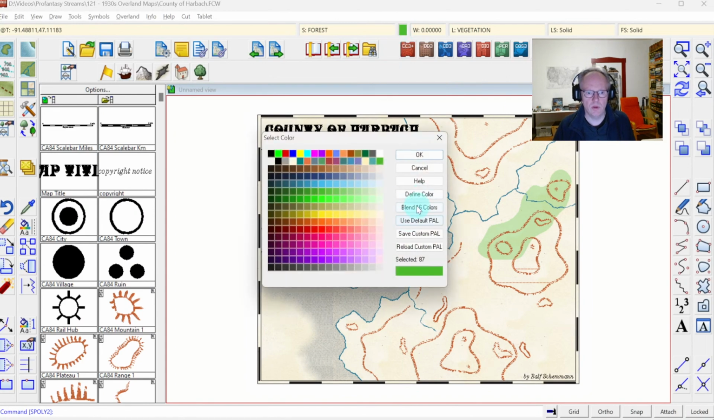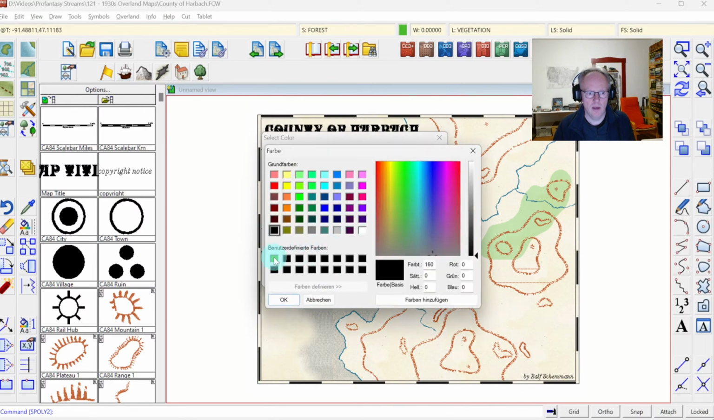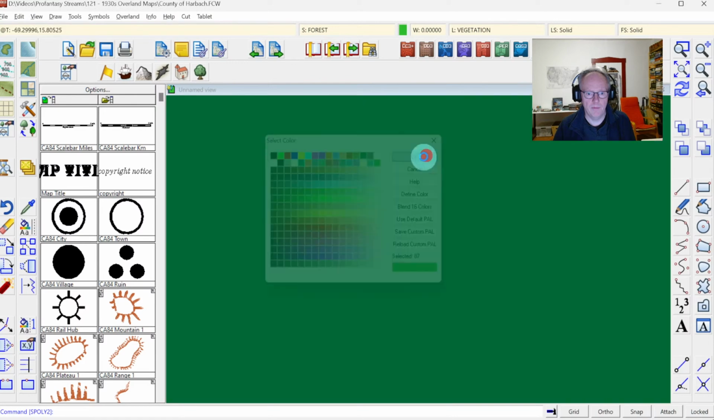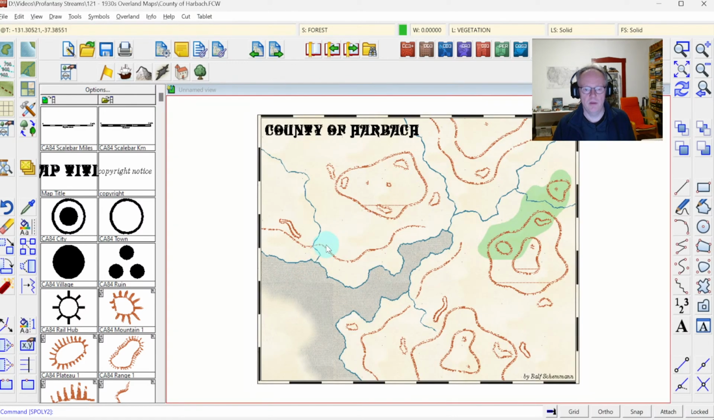So what I'm going to do is, still on the color 87 here, go to define this again and move it a little bit more into the blue range. Add it again and blend the colors again. Yeah, the difference is very subtle, but you can play around with that, but I'm good with this here.